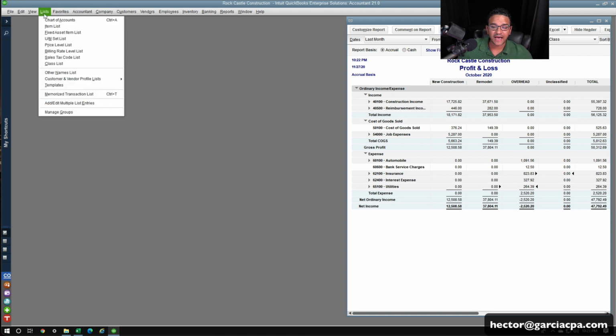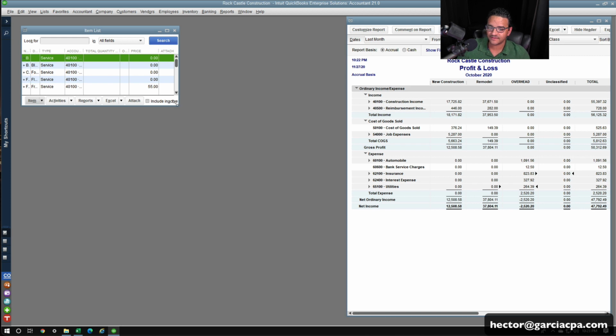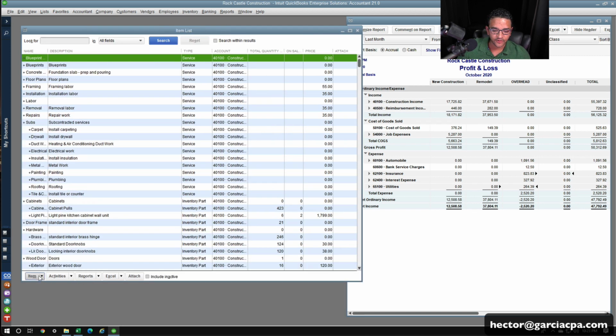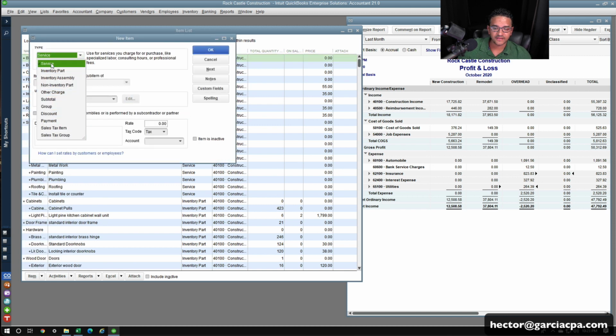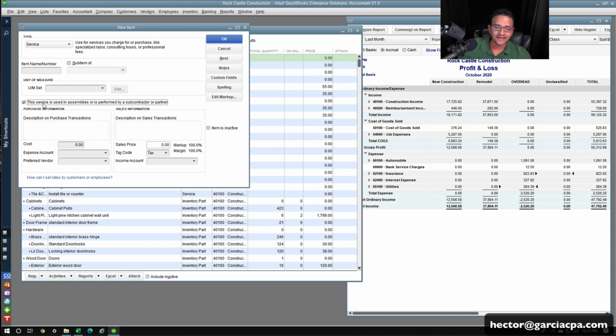First, I'm going to go into the item list and click on item list. Yes, we're going to the item list, not the account list. I'm going to create a new item. And I'm going to make this a service item. I'm going to click on this little checkbox that says this service is used in assemblies or performed by a subcontractor or partner. You have to check that. And then I'm going to use as the expense account automobile. Okay. Now on the sales part or in the income part, I'm also going to enter automobile.